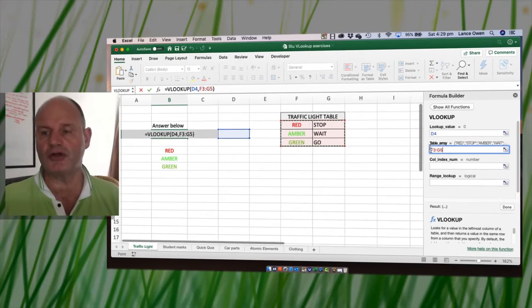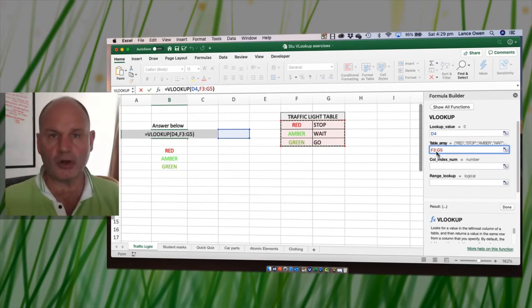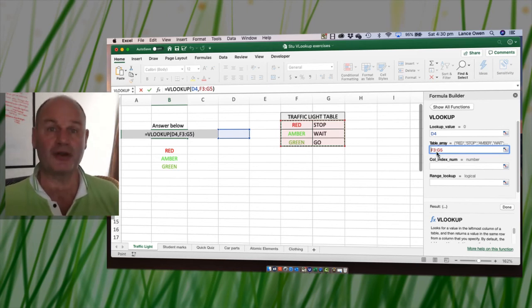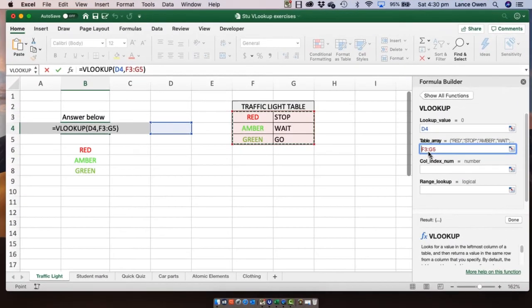Now it's really good practice to put the dollar signs in every time so that you don't forget. We don't really need it here because we're not filling down, but if you do it now and it becomes practice, you're not going to make that mistake. So put the dollar sign before the letter, put the dollar sign before the number, and do that the same for G5. Dollar sign before the G, dollar sign before the 5.